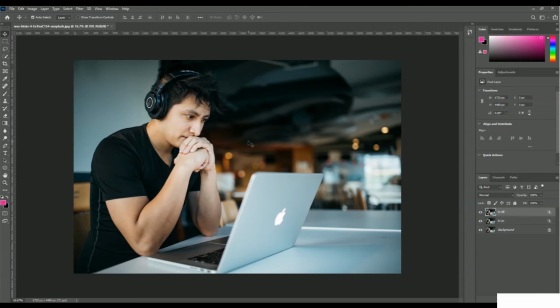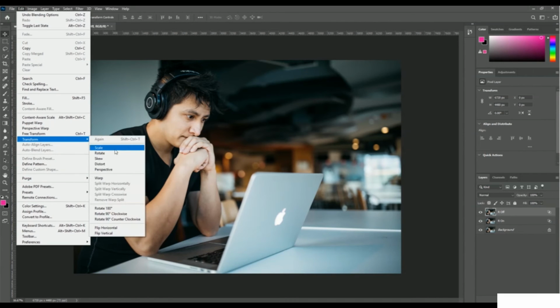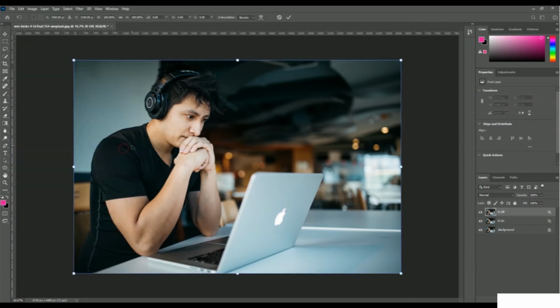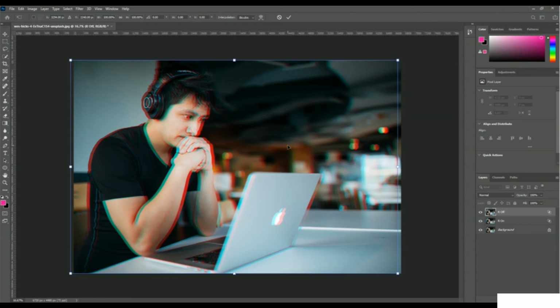Press Ctrl or Command T on your keyboard, or use the Edit menu, where here is the Transform option and this is the Scale option. Move this image a little to the right or left. I'm going to move this image a little left. Okay, you can take a look, we have the 3D glass effect in here. After scaling, we get the 3D glass effect in this image, and this is the simple way of creating a 3D glass effect in an image.